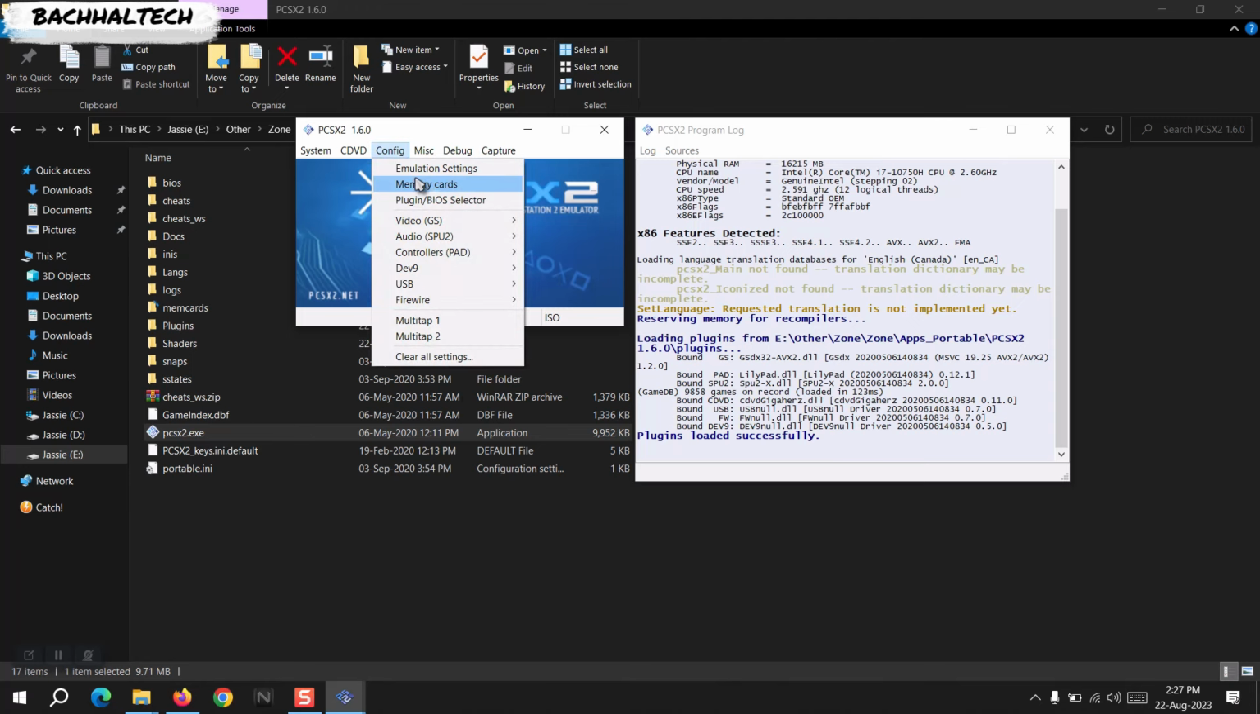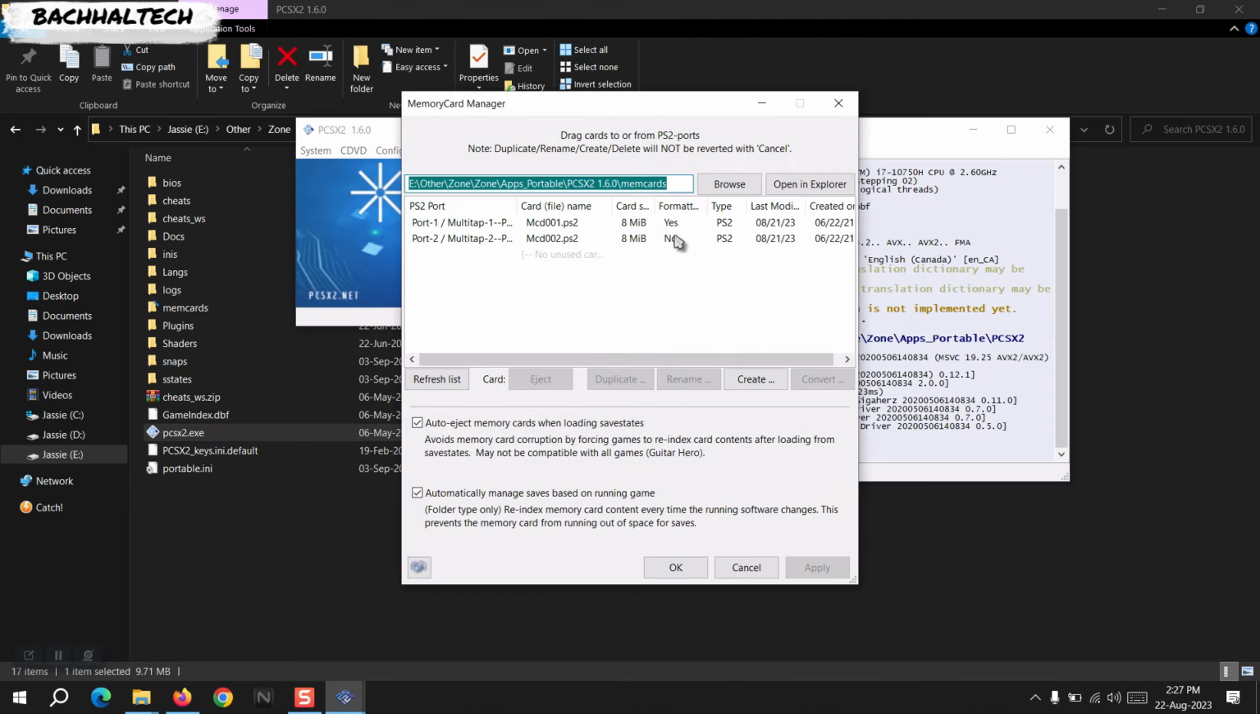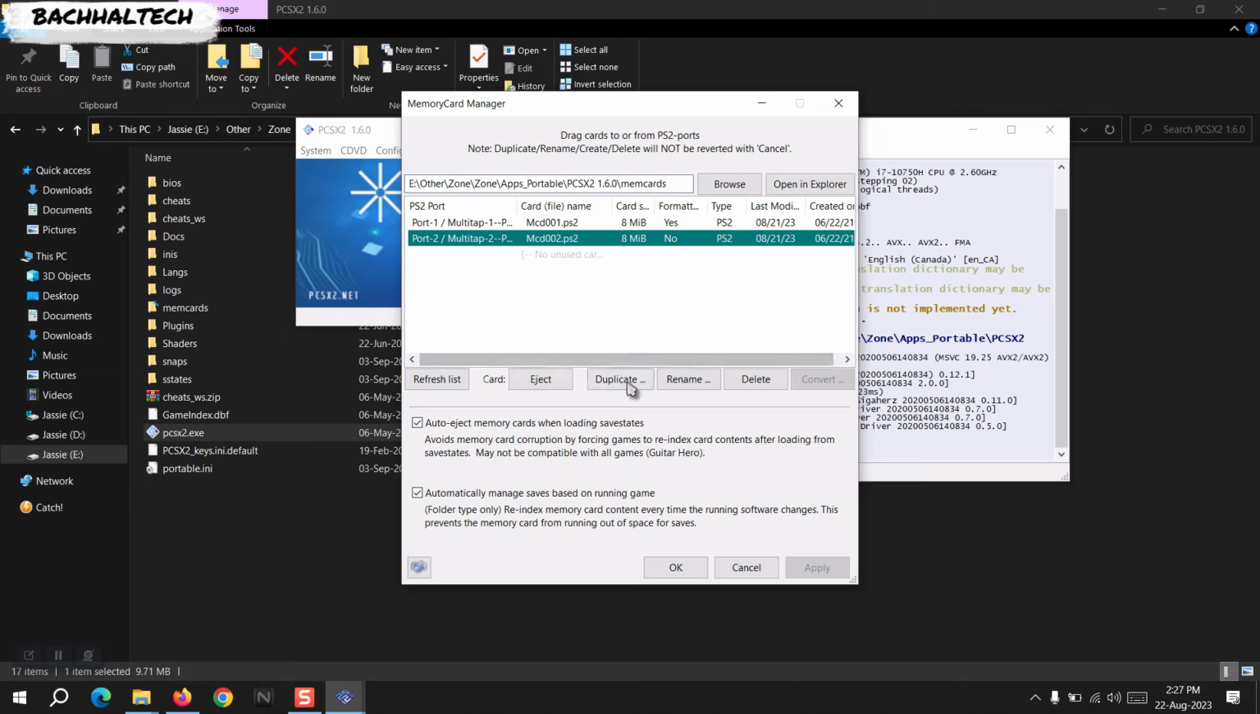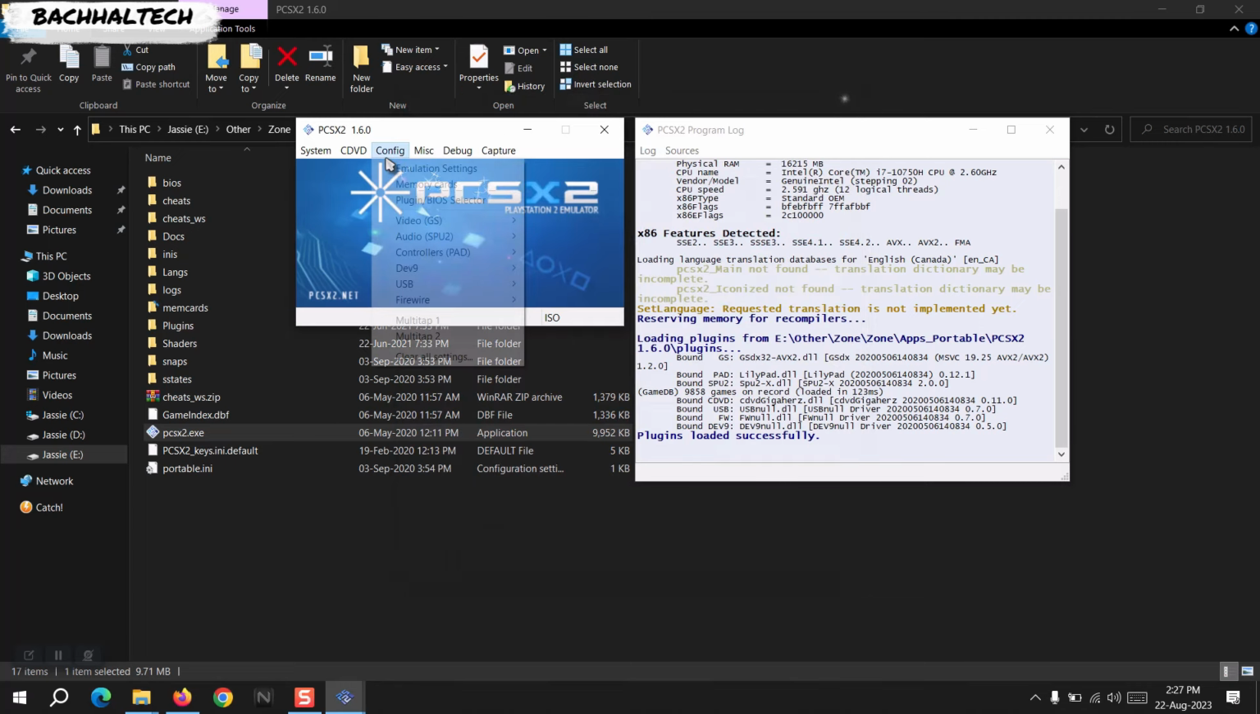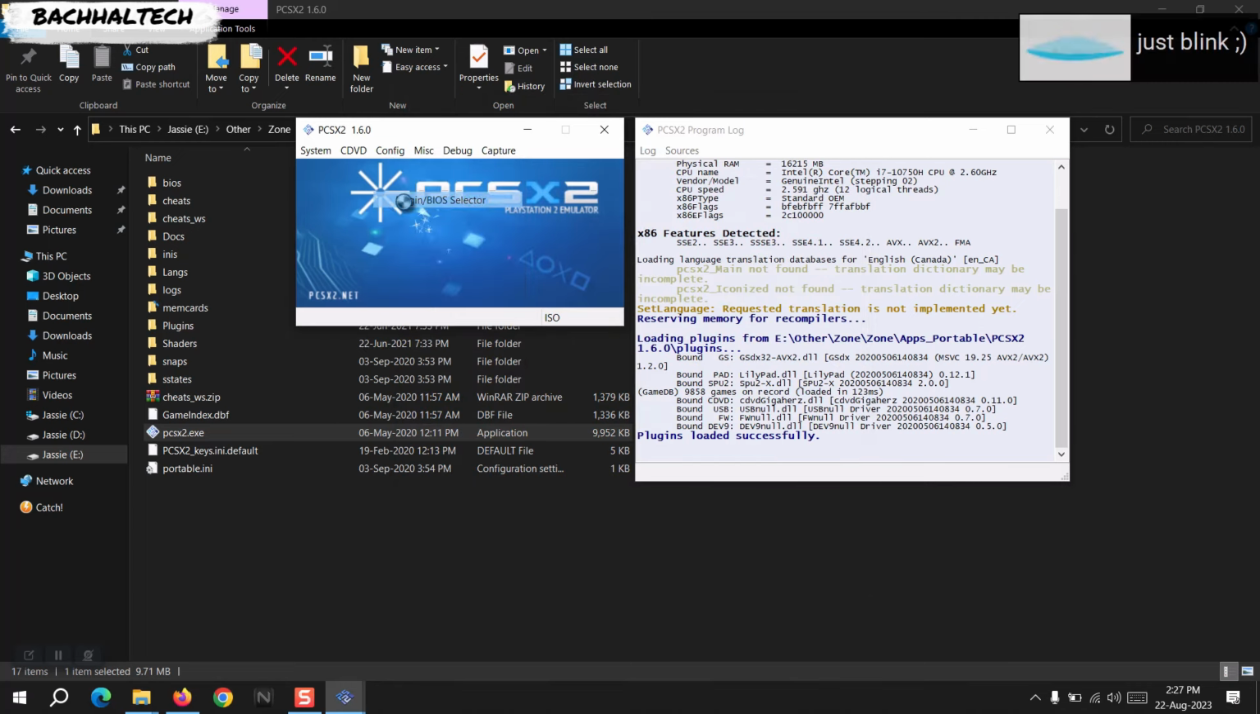Now when we go to memory cards, by default you have two memory cards. You no need to modify anything. You can delete it, rename it, duplicate as you like. It's on you how many memory cards you want. Okay, the third is BIOS selected.